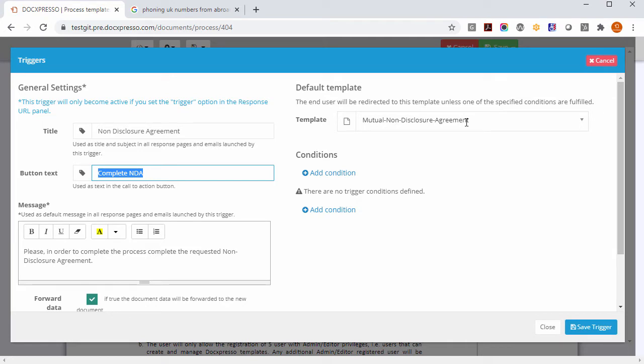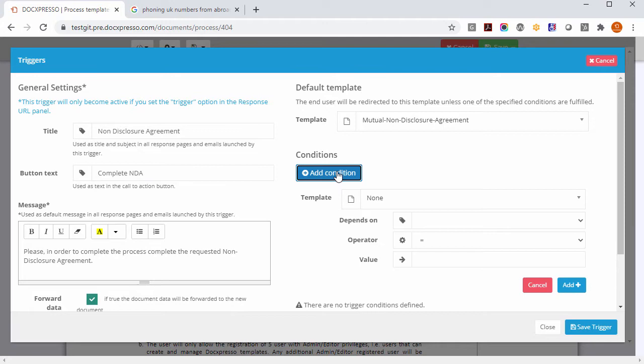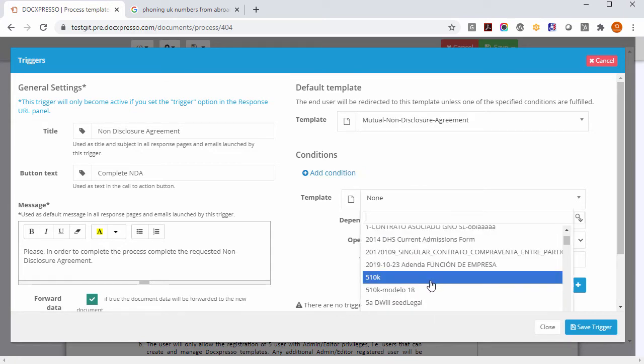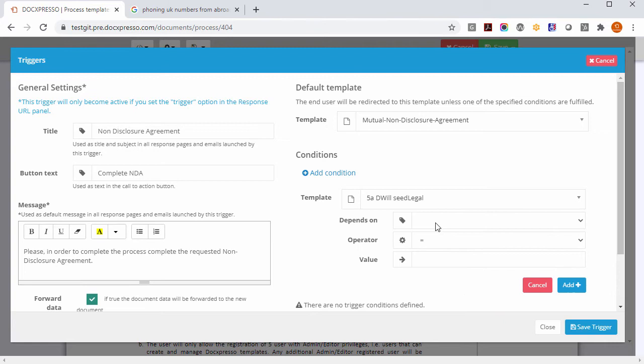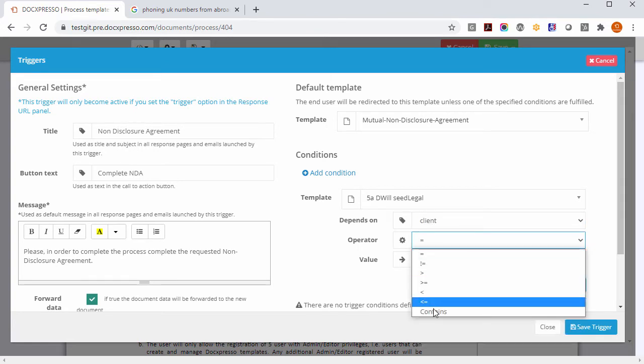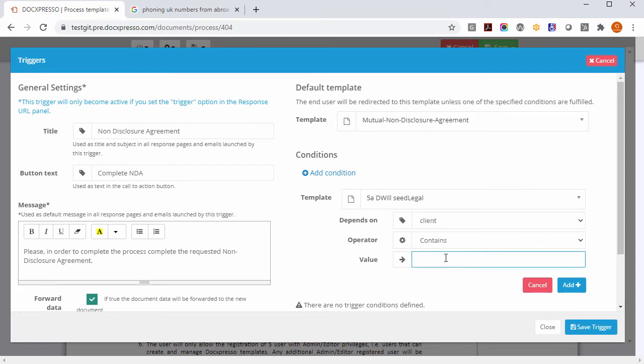That is the default template because we may add conditions that, whenever fulfilled, may redirect the end user to a different template. For example, we may say that it goes to, I don't know, this template if certain variable contains certain value or whatever. We are not going to do it now because for this screencast we want to keep it simple, but the idea is not difficult to understand.